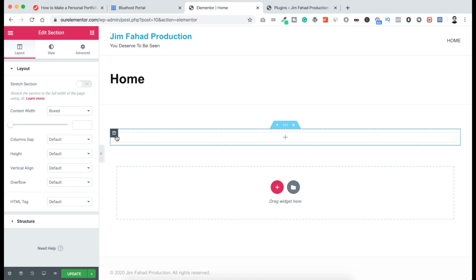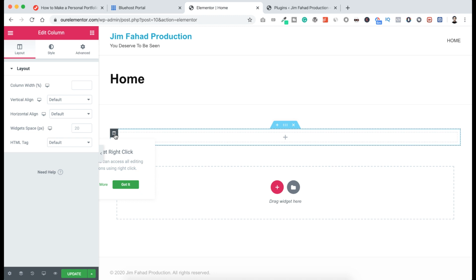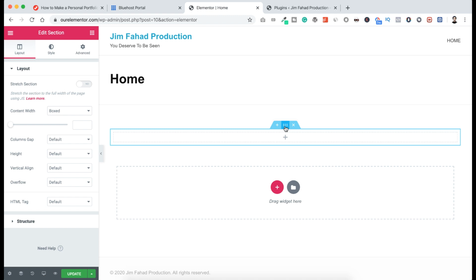You can see a column icon. So if we now click on this column icon, now this column is selected. So you can see a gray border line. That means our column is now selected, and if we click on the 6 dots here, now our section is selected. Like on the left, you can see at the top here it says edit section. So whatever edit we will be doing right now, that will make effect on that section.